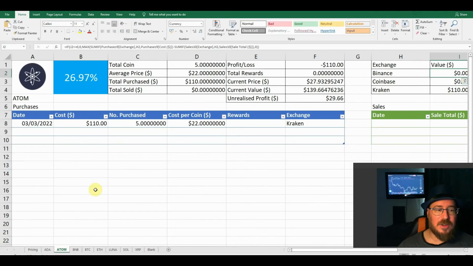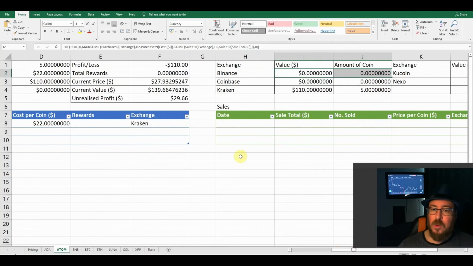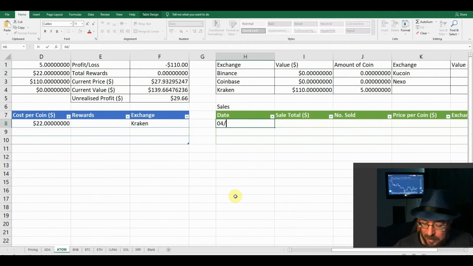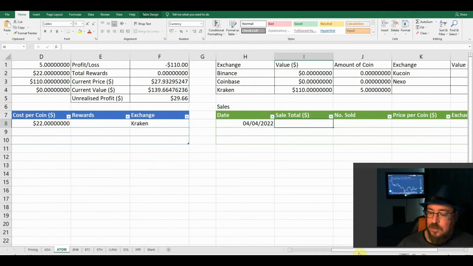Clicking into the Atom page here, we had $110 worth. We have 5 coins purchased, and we're going to sell them all now. Look at that. We bought them for 22. We're going to sell them all. Let's just make up the date a day later because that would be amazing. 22. There we go. We're going to sell. Now, how much is the coin currently? The current price is 27.93.